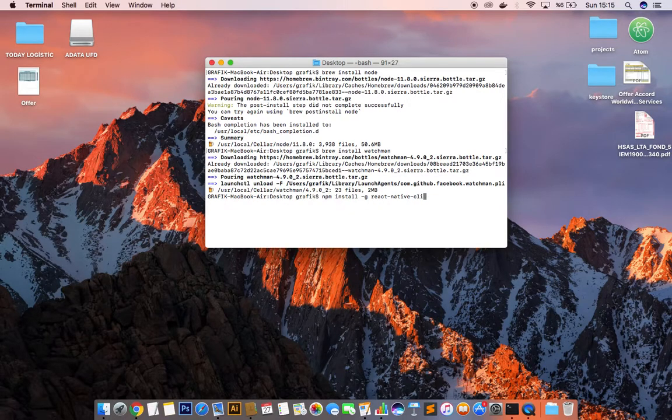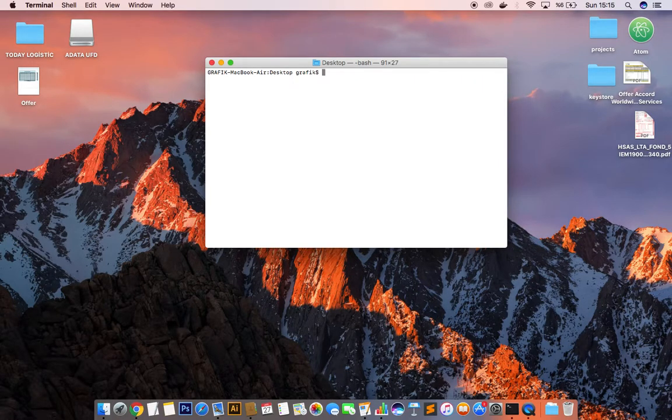CLI. React Native CLI provides us with the ability to create React Native projects. We install it globally because we can use it for different users too at the same IP. Now, after all the installation, we can go to the desktop.